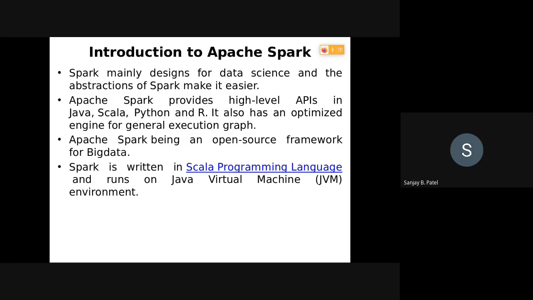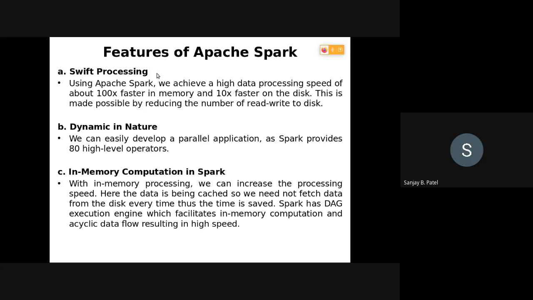And the next is the features of Spark. It is swift processing. Swift processing means using Apache Spark, we achieve a high data processing speed of about 100x faster in memory and 10x faster on the disk. Okay, so this is made possible by reducing the number of reads and writes to the disk. This is the swift processing.